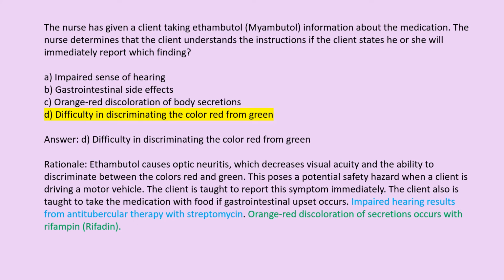Answer. D. Difficulty in discriminating the color red from green. Rationale. Ethambutol causes optic neuritis, which decreases visual acuity and the ability to discriminate between the colors red and green. This poses a potential safety hazard when a client is driving a motor vehicle. The client is taught to report this symptom immediately. The client also is taught to take the medication with food if gastrointestinal upset occurs. Impaired hearing results from antitubercular therapy with streptomycin. Orange-red discoloration of secretions occurs with Rifampin, Rifabutin.